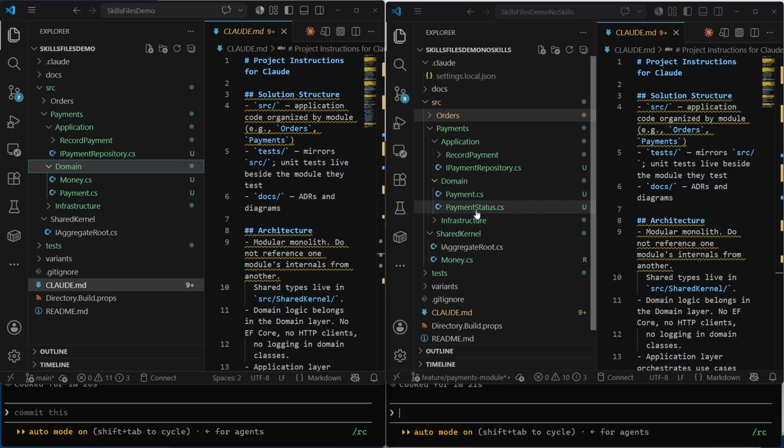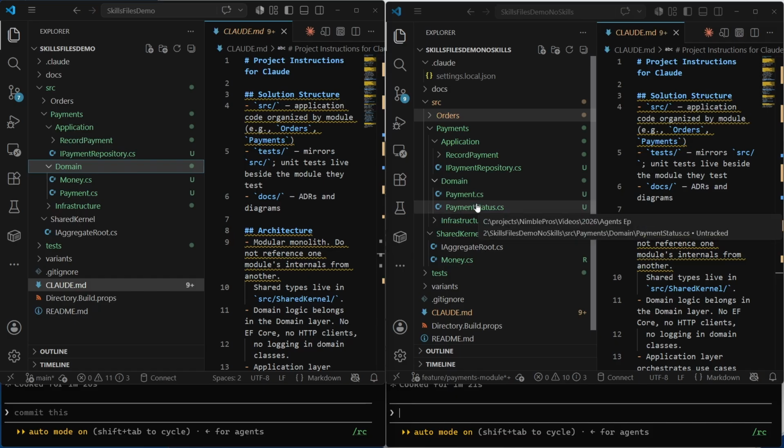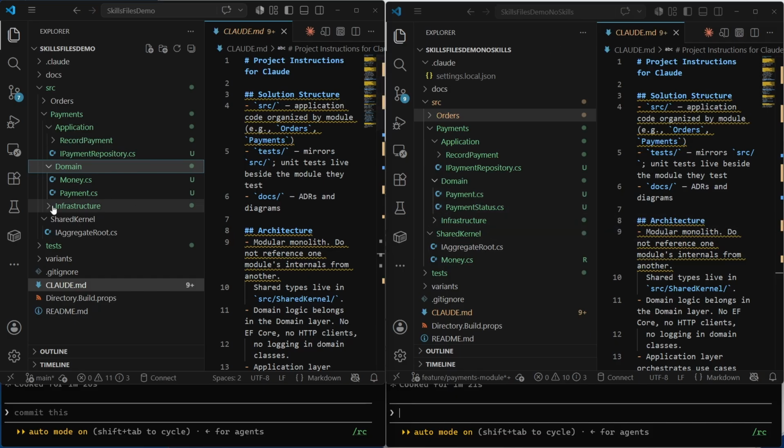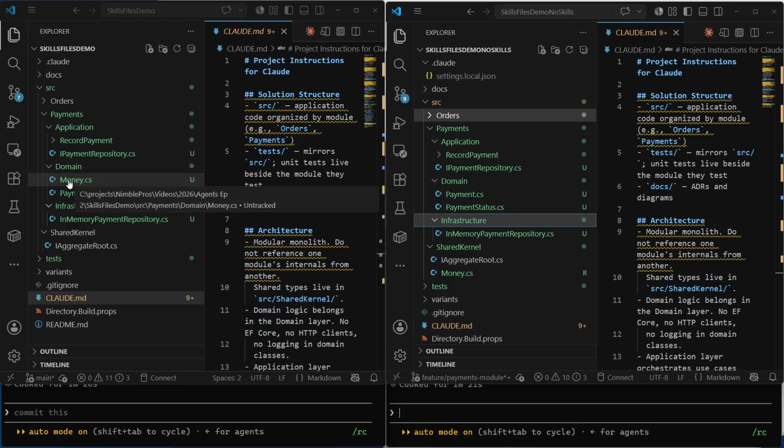Oh, we can start to see some differences there. It's got a money object over here, but not over here. Here we've got payment and payment status. And infrastructure, in-memory payment repository. So it did it the same way on both of those. You can see over here on this side, it's moved the money file to a shared kernel instead of creating another version of it here.